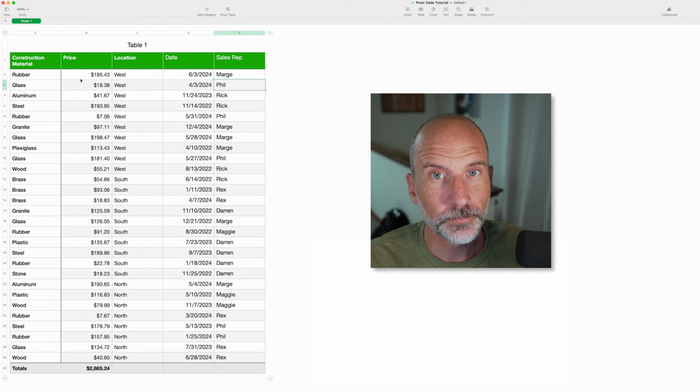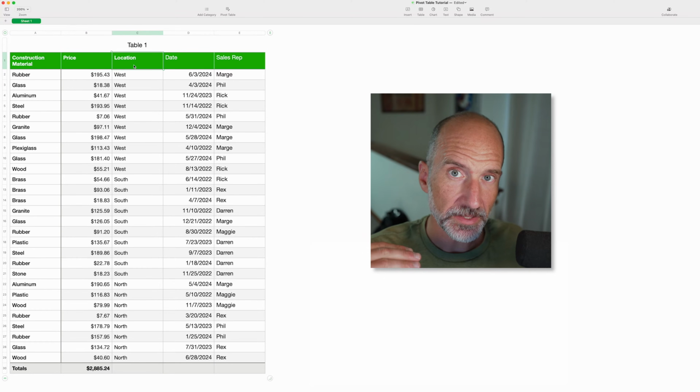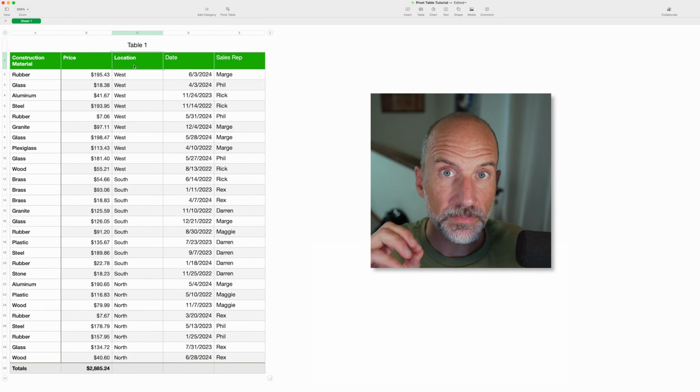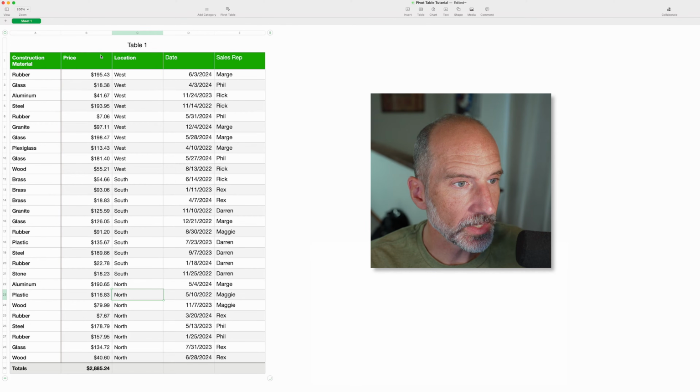for a pivot table. In order for it to work well, you need good headers. So these are all descriptive, right? This is the price, this is the location. And underneath each of those headers, you need multiple rows, and it needs to be a similar type of data. So under location, this is just a piece of text that says west, right? And then you have some south and some north. And under price, you have all currency, etc.